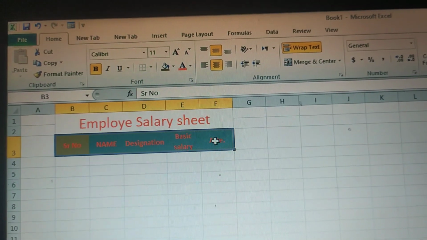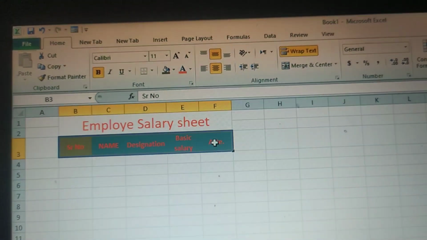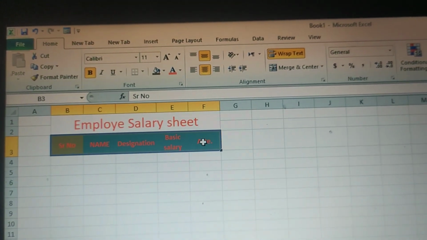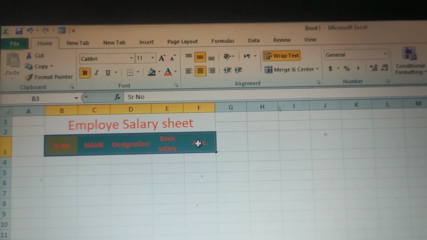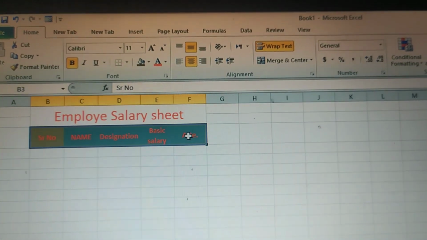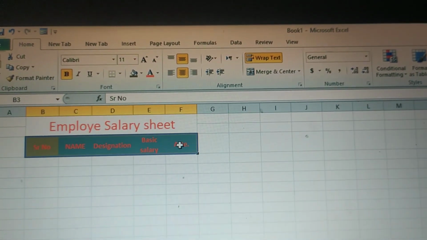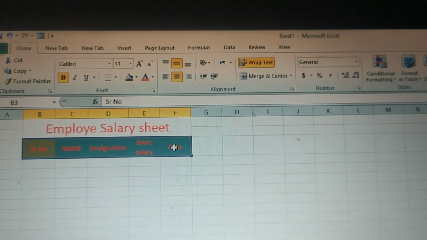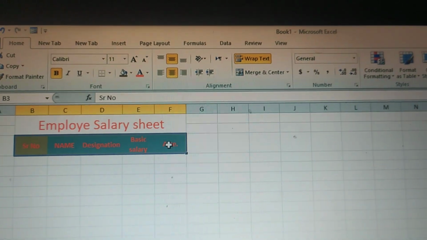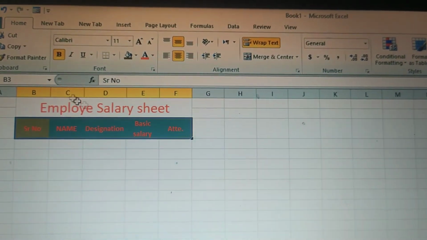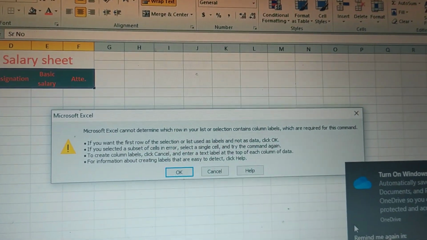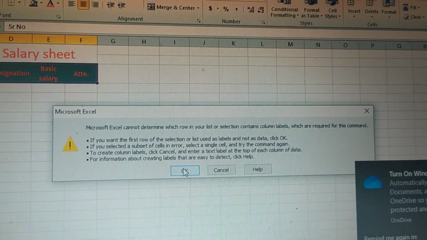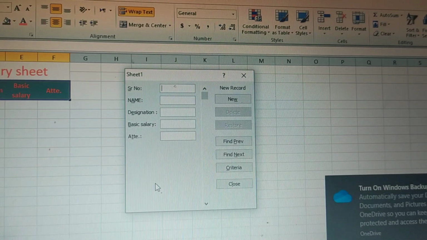That's why we will also mention the shortcut key. But first of all, we will go to form. And I will tell you about the shortcut key, about the form option. I will mention it in this video, okay? You can see this form has opened.